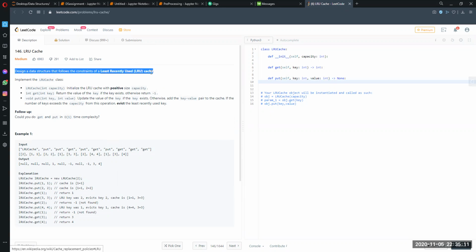We are basically implementing a data structure, that is, a least recently used cache. Sorry, I have a question. So, a data structure, is that like an array, list, map, right? Well, a data structure could be of any type. You could have different variables.